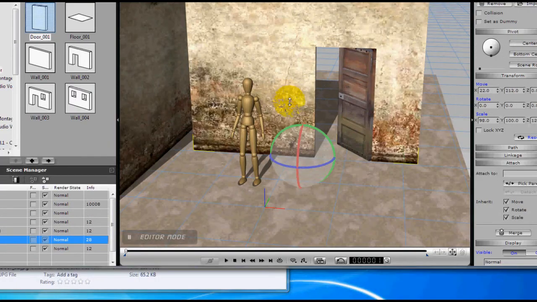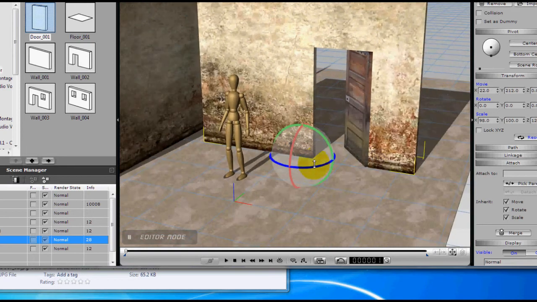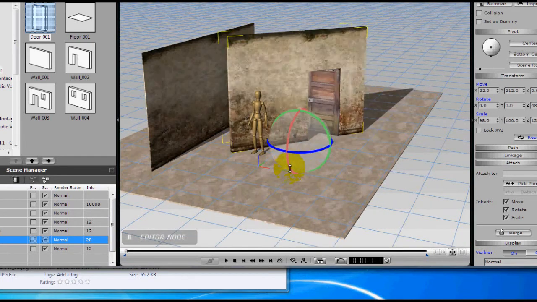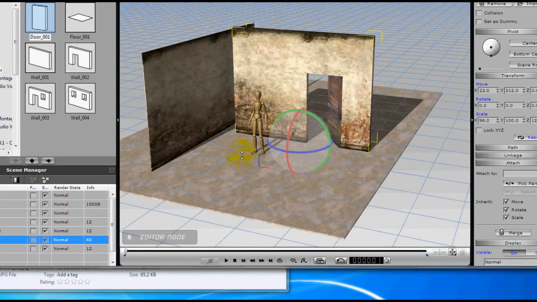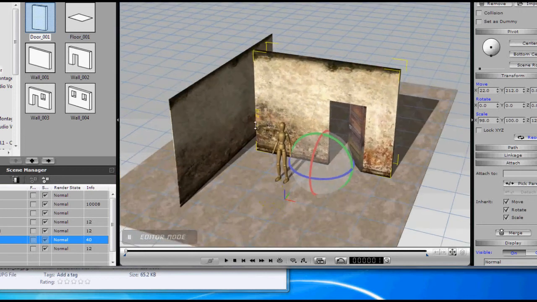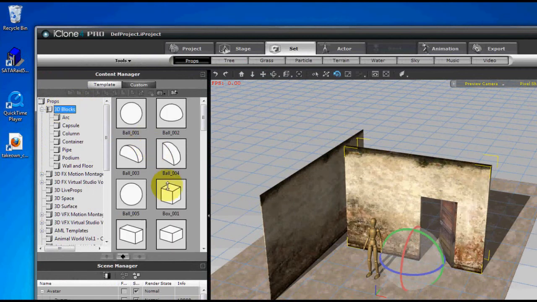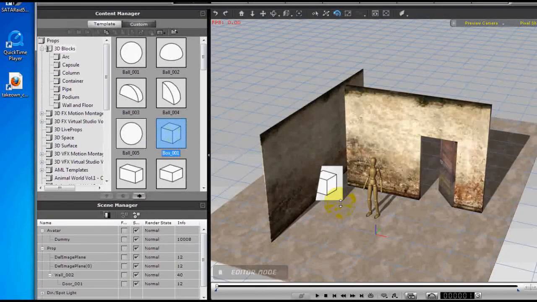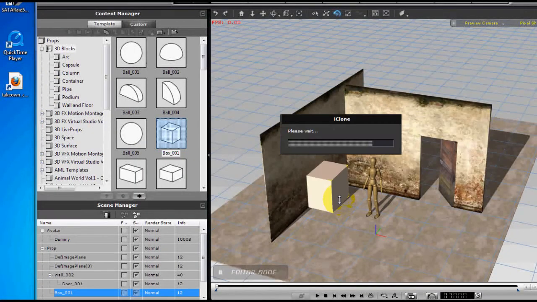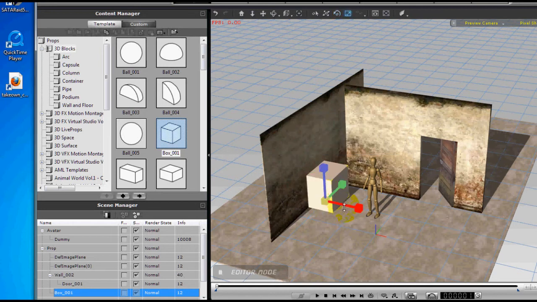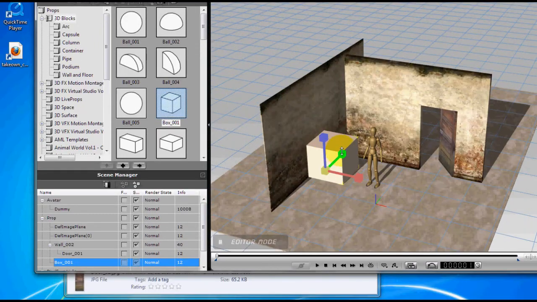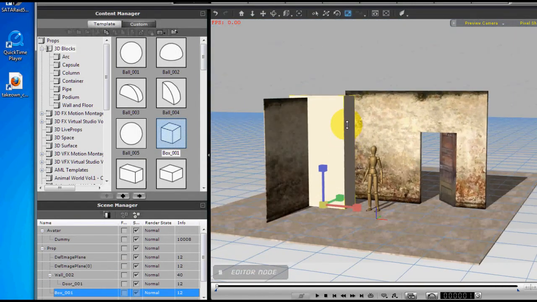Okay, now let's add some more angles to our room. I like to have as many planes as possible, and so let's go over here to blocks, and let's just grab a cube, a block there, and then let's stretch it out a little bit, and stretch it so it's tall, and let's move it back to the door. And so now we've got an angle there.